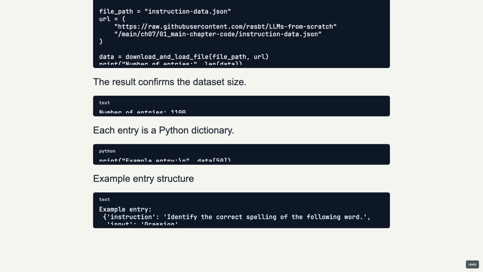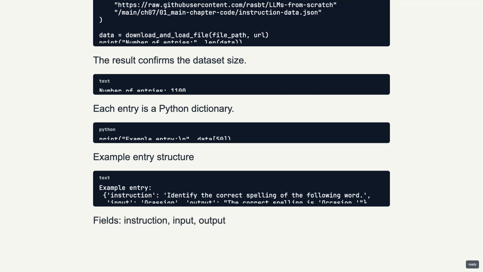This example shows the three core fields: an instruction, an optional input, and the desired output. The model will learn to map the first two fields to the third one. The structure is simple, but that simplicity is exactly what makes the formatting step manageable. The dataset already contains the supervision signal. Our job is to package it in a prompt style the model can read consistently.